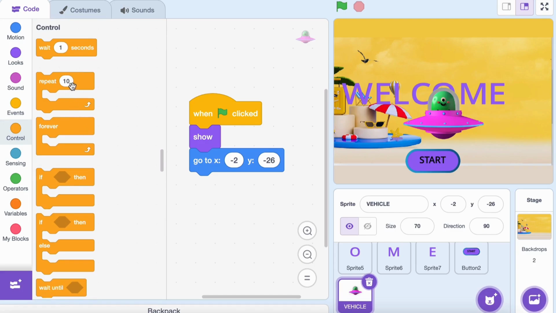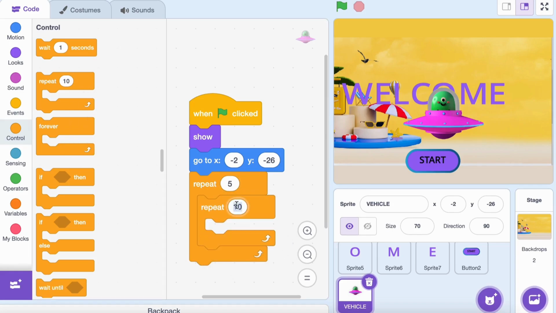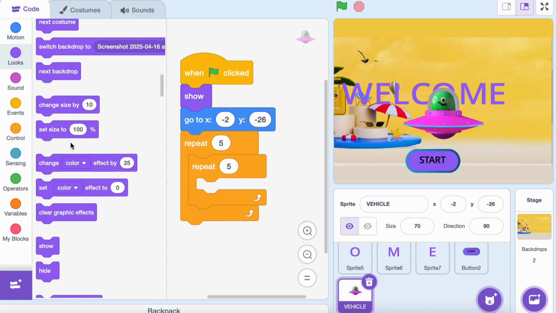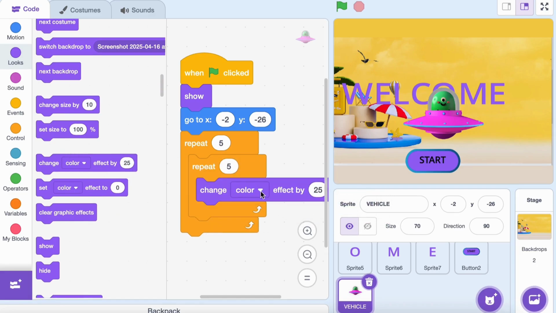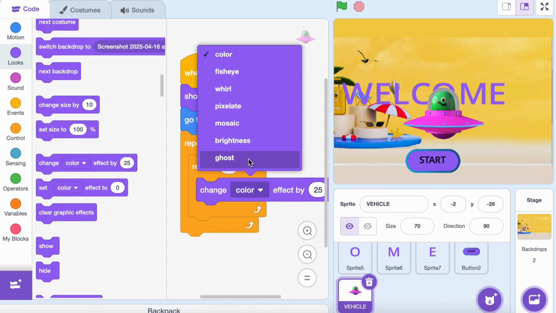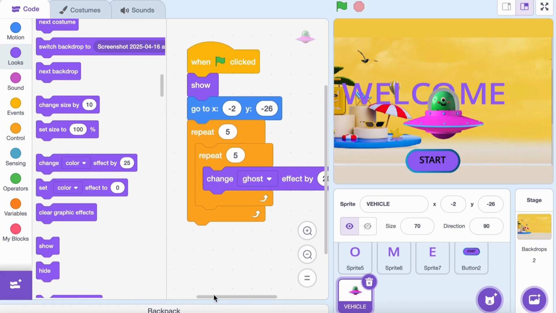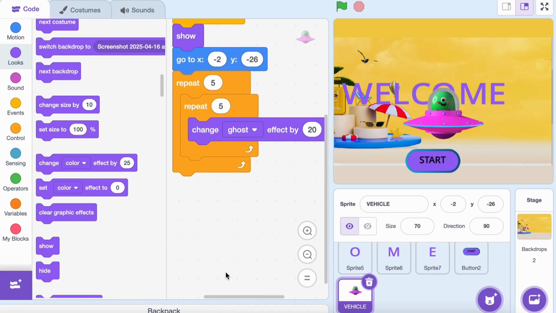Next, grab a forever loop, because we want the glitch to keep happening until we say otherwise. Loops are your best friend for repeating effects. Inside that, grab a repeat 5. This adds micro glitches, 5 quick flashes that feel chaotic and glitchy. Change ghost effect by 20. This makes the sprite look transparent and flickery. Ghost effect ranges from 0, solid, to 100, completely invisible, and every +20 makes the sprite more see-through.